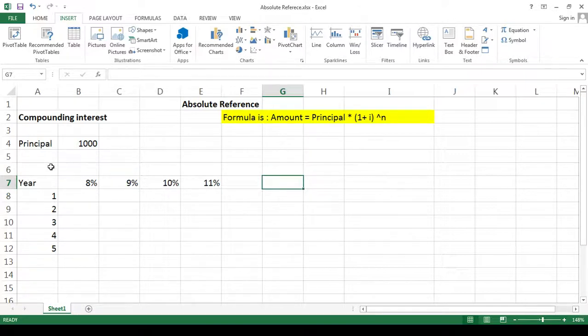Now let us take an example here. We have one case where we are calculating the compounding interest. This compounding interest has a principal of 1000. We are calculating it for 5 years and for different percentages: 8, 9, 10, 11. Now the idea here is we should create a formula only once and we should be able to use that formula across all the years and for all the percentages like 9, 10 and 11 percent.